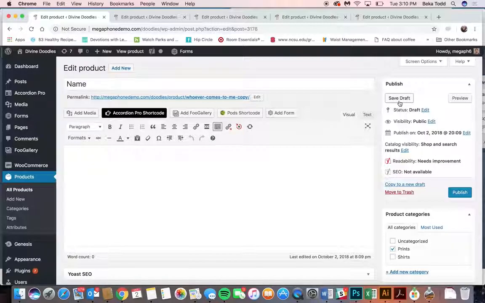Or you can save it as a draft if you're not sure. Doesn't really matter though, because these are easy to delete or edit. So if you publish one, it's not going to mess up anything. So I'll save it as a draft.